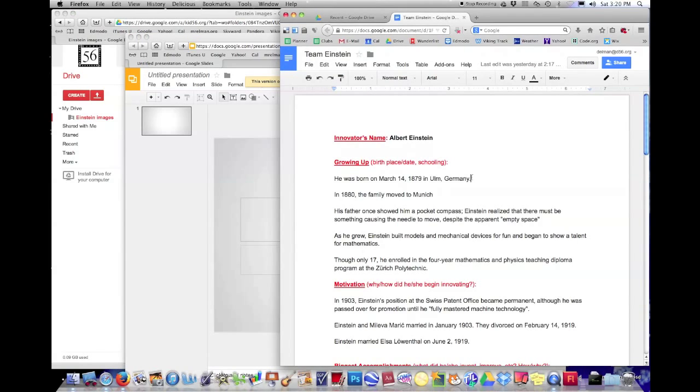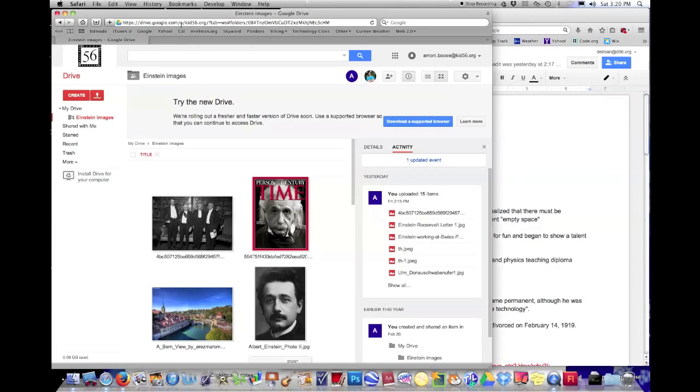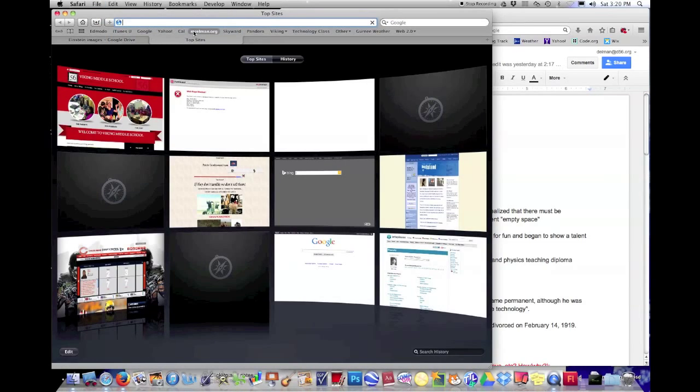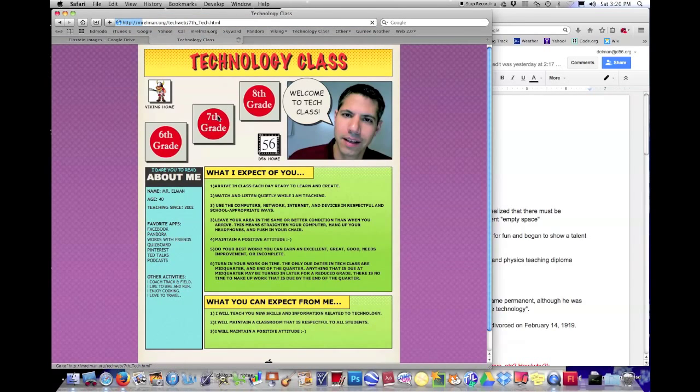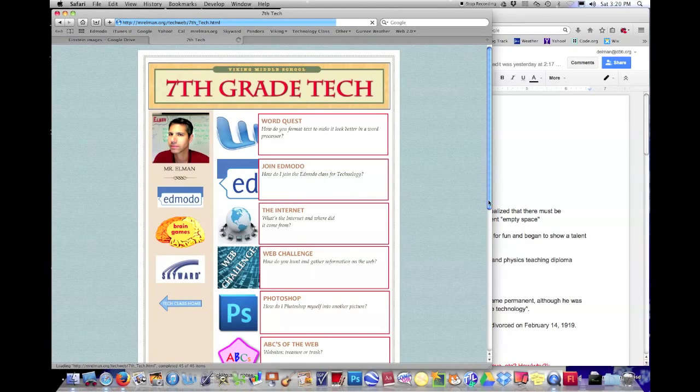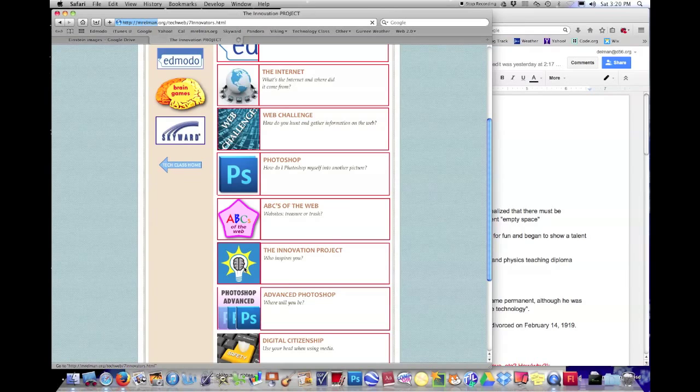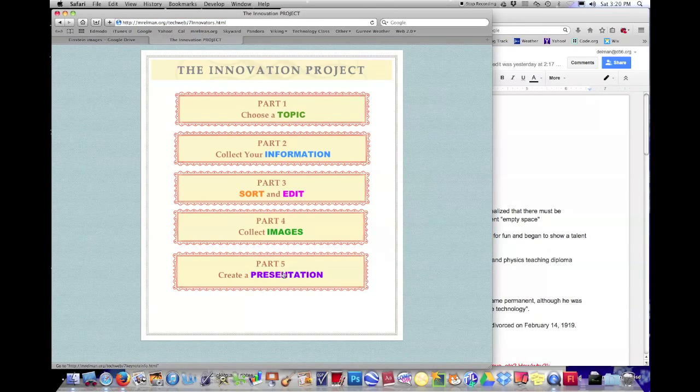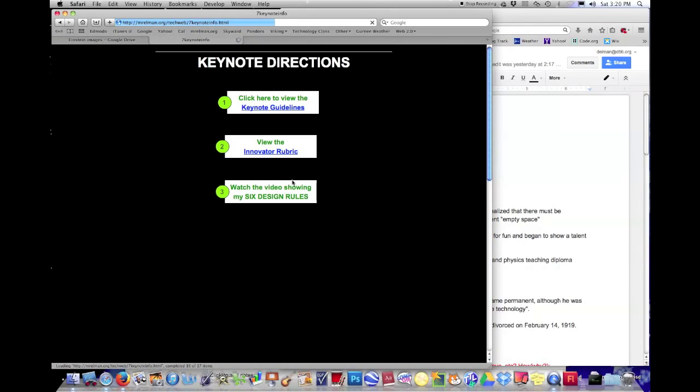Okay. On your text, you can divide up who's going to do which slides however you want. Let me show you where you're going to find what goes on each slide. You need to open up another window or another tab. I'm going to choose New Tab, and I'm going to go down to this project, and you're going to go to Part 5, Create a Presentation, and click here to view the Keynote Guidelines.